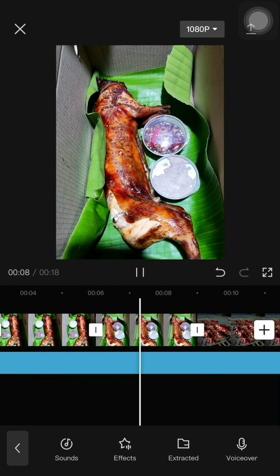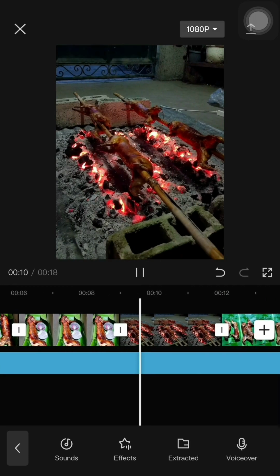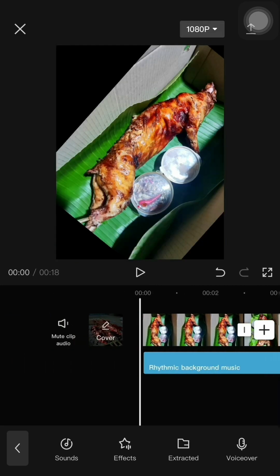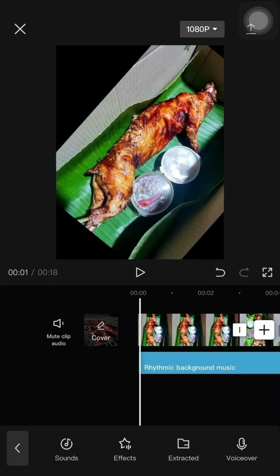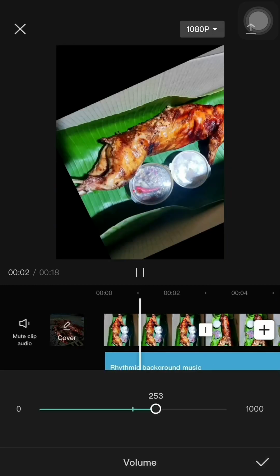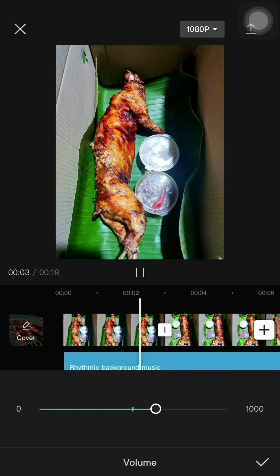Just select voiceover and then tap hold to record and keep it pressed until you're done with the voiceover. This is the demo of CapCut.